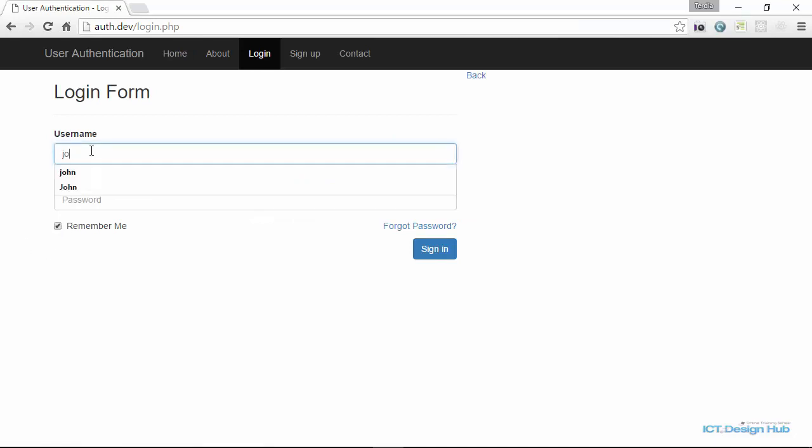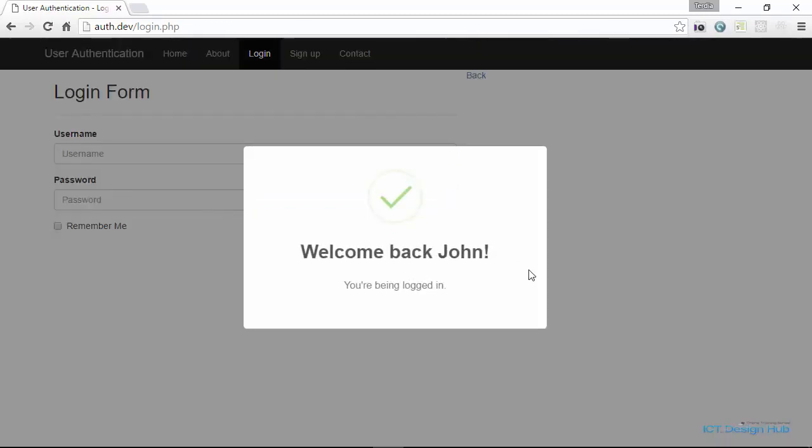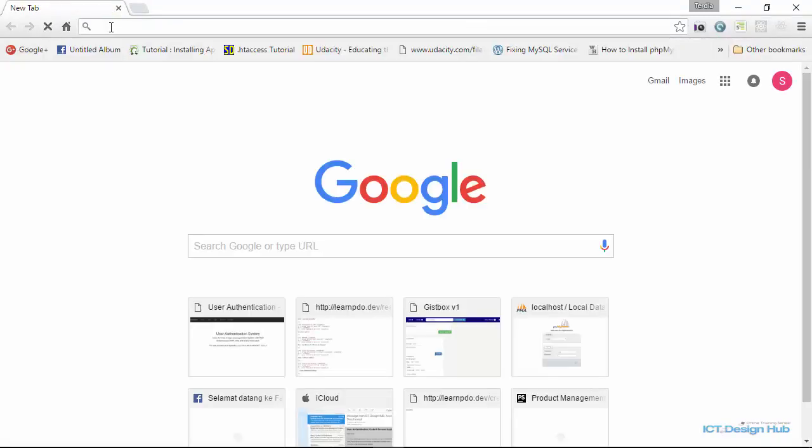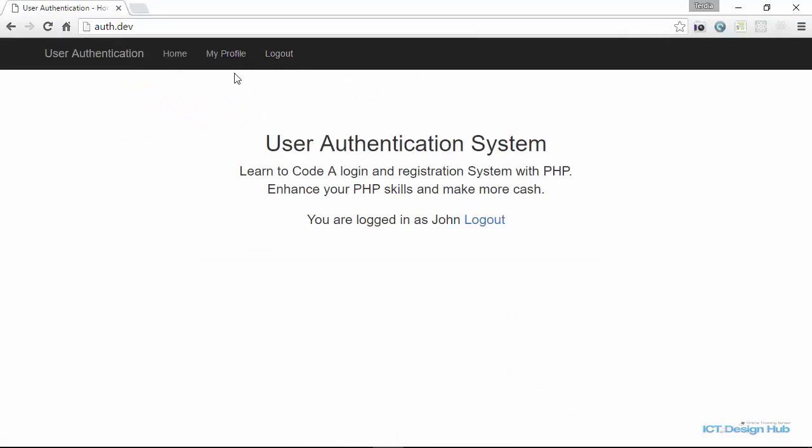So when the user checks that box during the login process, we're going to log the user in, and then if the user closes the browser and attempts to log in again, we're going to log them in automatically without asking them for their login information.